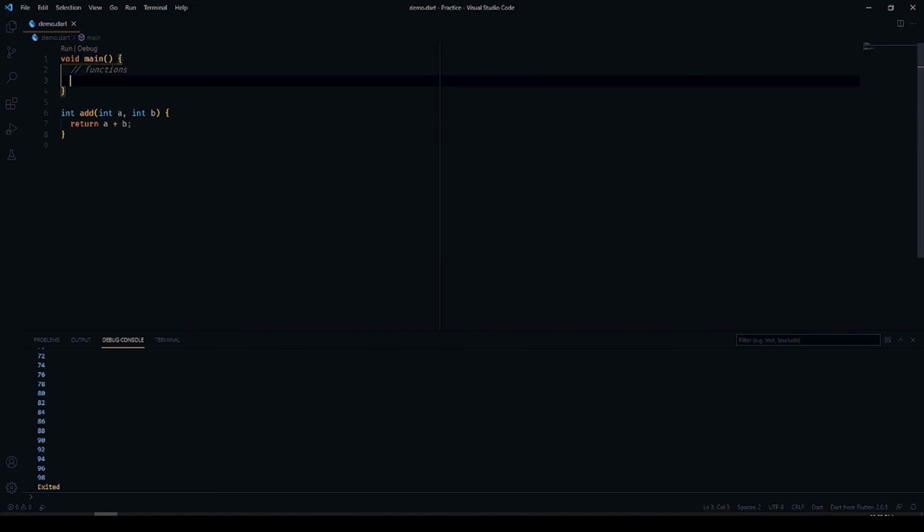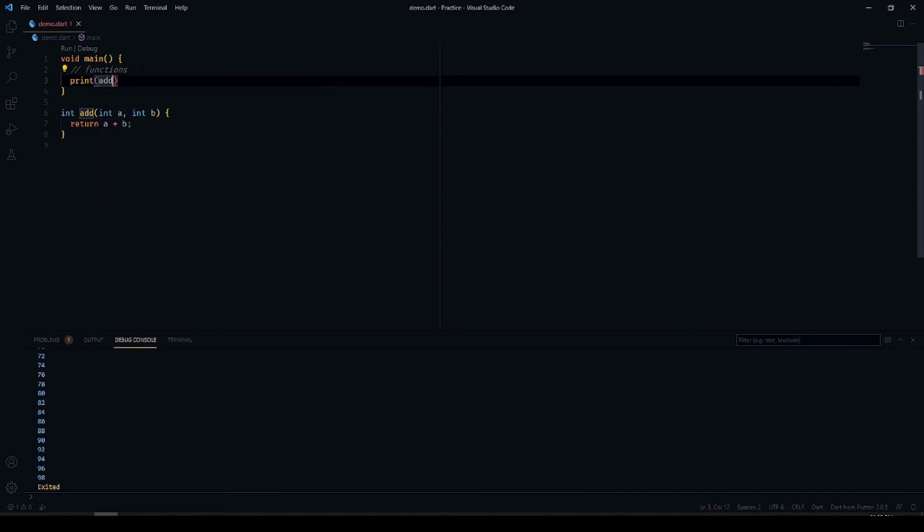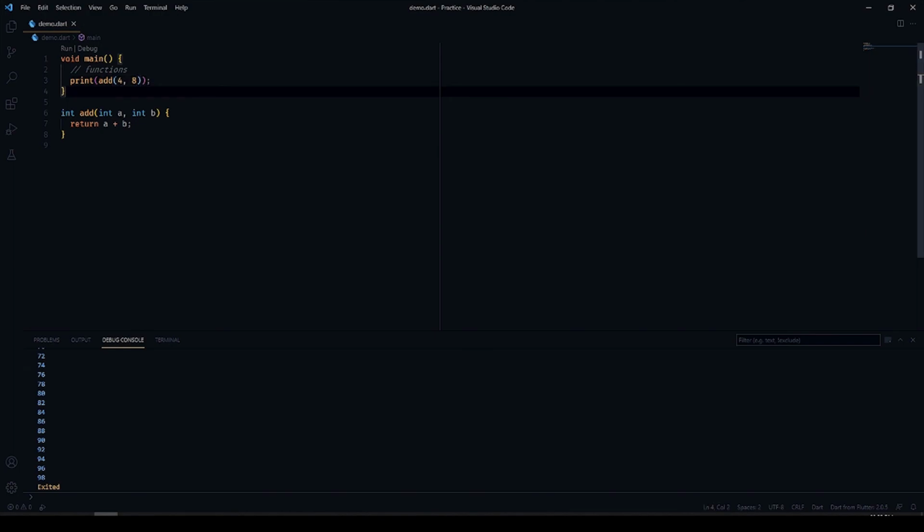Inside our main function, I'll call this method inside the print. Add is our function. If I put this, it will show an error like 2 arguments expected but 0 found. We have to pass the 2 values here. So I'm passing 4 comma 8, two integers. This is the function definition and this is the function calling. You have to call a function inside our main method, only then will the function be executed. I have passed two parameters here, 4 comma 8.